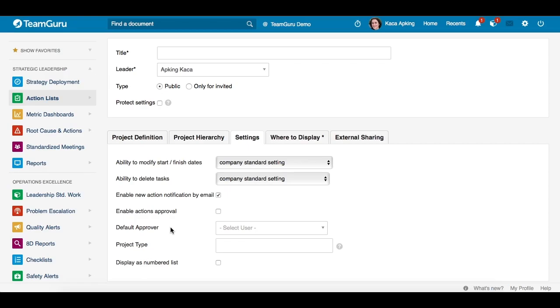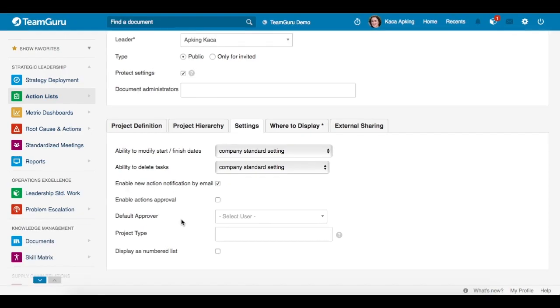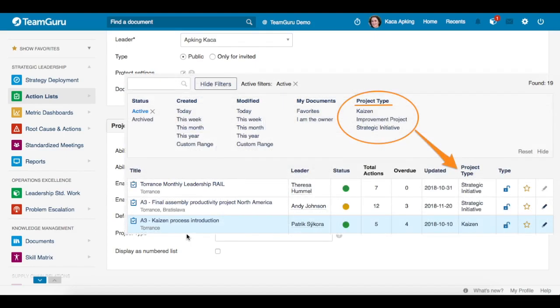Let's continue with our settings. Default approver. You have an option to choose one person who is going to be the same approver for all your actions. You can choose a project type. This project type is used if you're looking for a certain project, and it's used in a filter option, and it is also used when you're creating automatic dashboards.